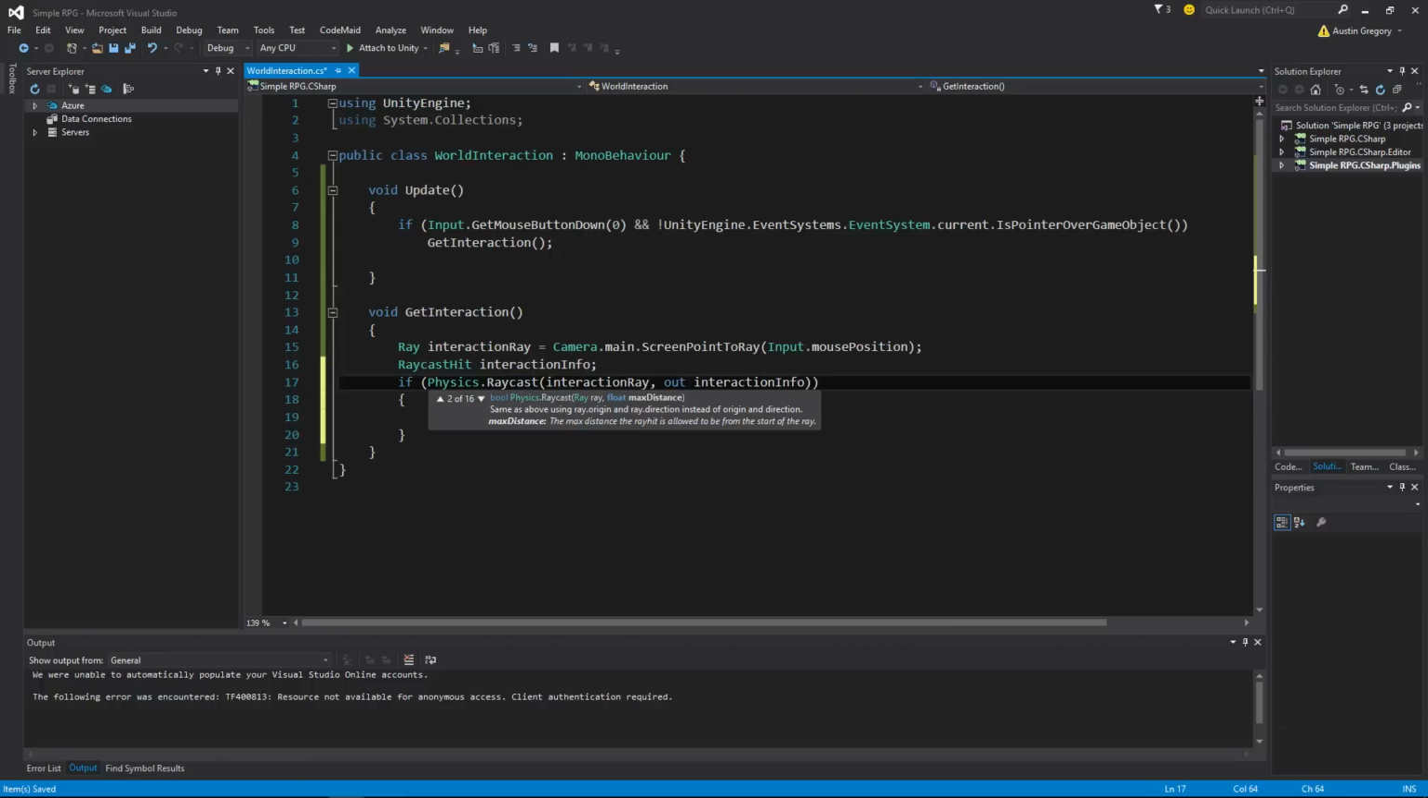So take the information it got and send it out to the interactionInfo object, which is a RaycastHit object. And then it wants to know how far the ray should go. And we want it to go until it hits something. So what I'm going to do is just make sure it never stops until it hits something. So I'm going to go through the Mathf class, which is the math class that comes with Unity, not the Math class of .NET. And then grab Infinity, which is just what it sounds like.